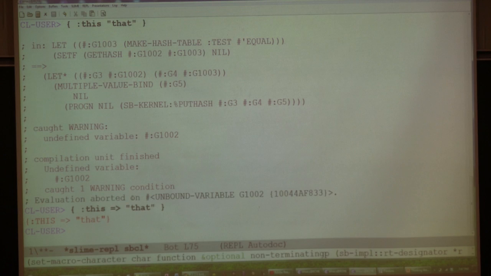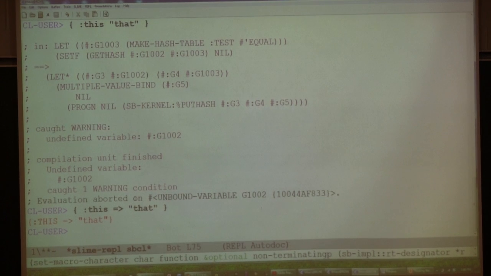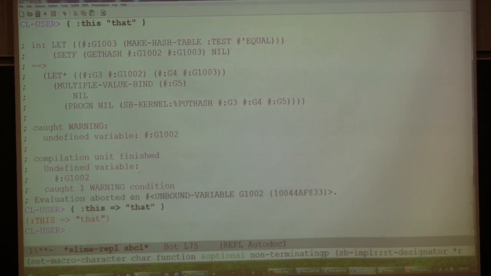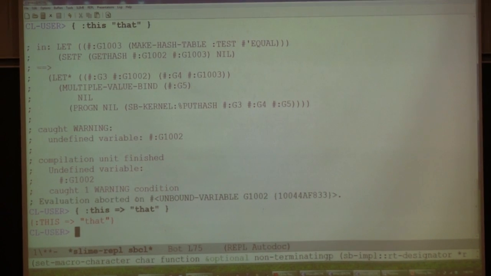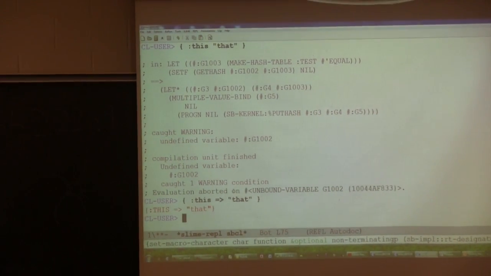That now creates a hash table. So guess what? You know what you just saw done live? You just saw new syntax being added to Lisp. I challenge any one of you to add new syntax to C++, to Python, to JavaScript, to Ruby, to Perl, to any language that's not Lisp.